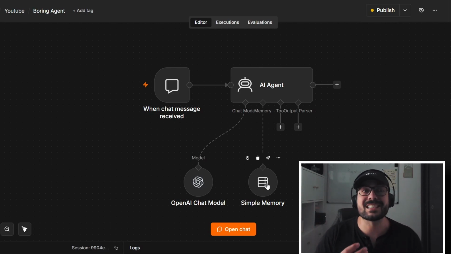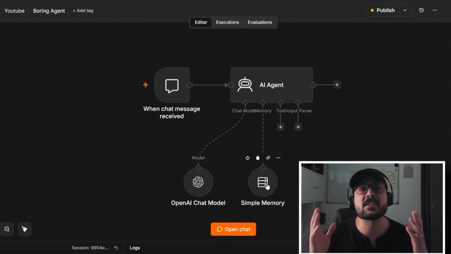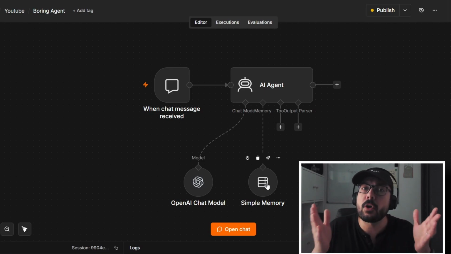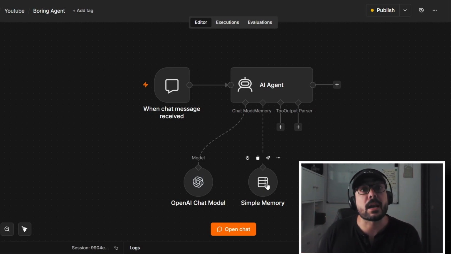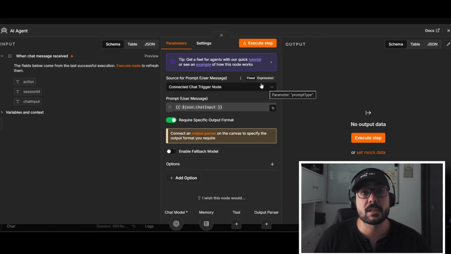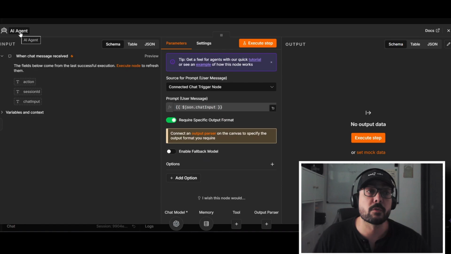Now, this agent is still pretty boring and bland. Let's fix that by giving our agent a system prompt. A system prompt is basically a way to define instructions for our agent to follow while generating the response for the user's request. So we double click on our AI agent node, and first let's give our agent a name. You move to the top left, you click on it, and I'm gonna call him Emilio.